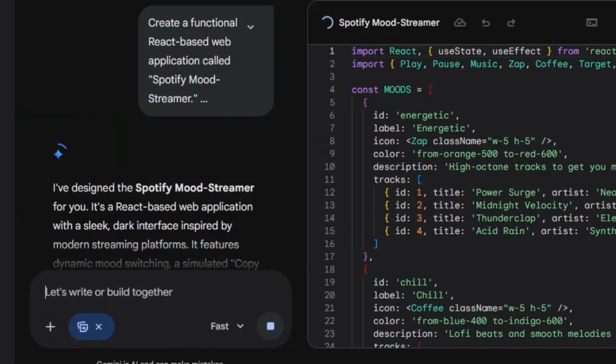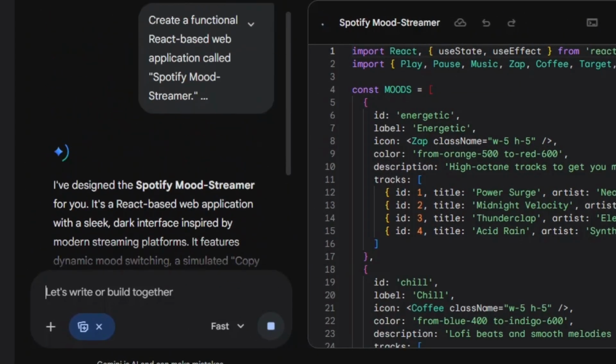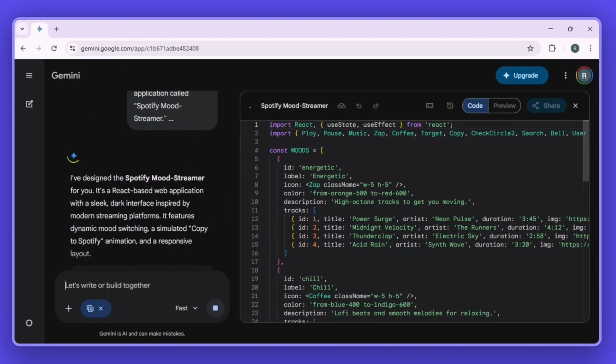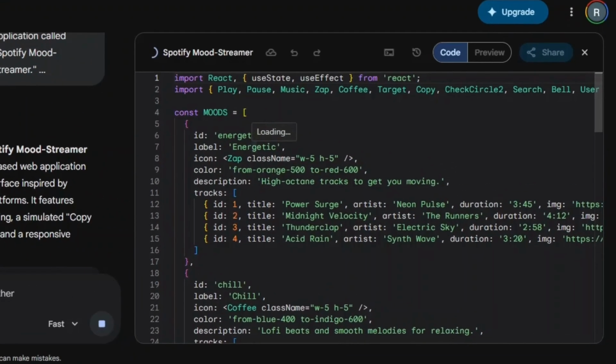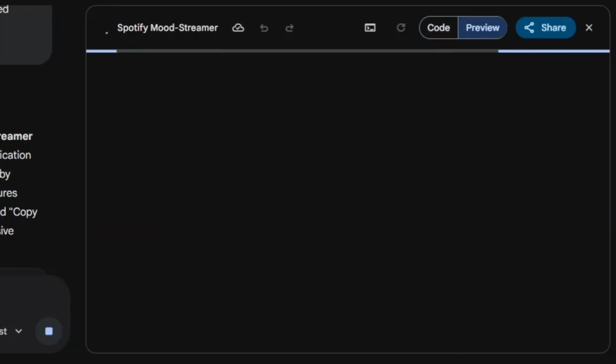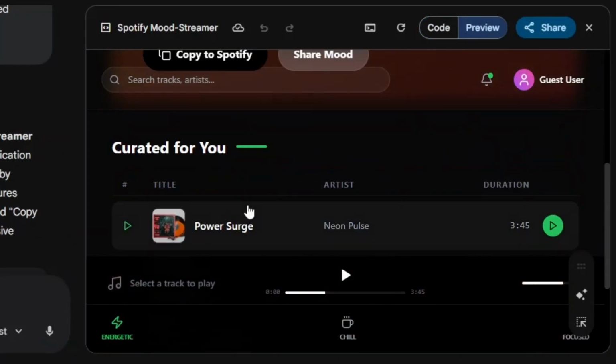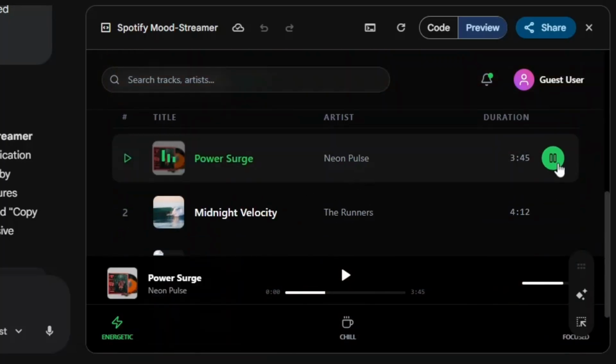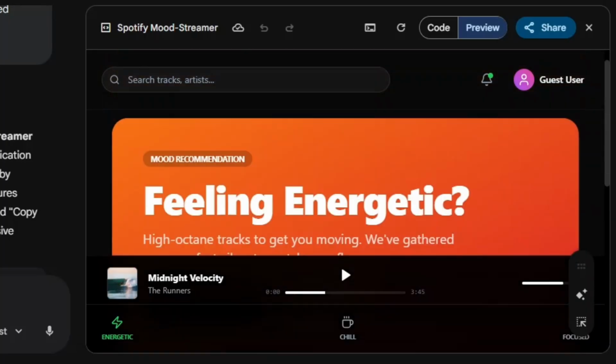This opens the side-by-side view. The left side is where you talk to Gemini, and the right side is your interactive playground where your creation actually comes to life. Watch the right side. Gemini writes the code and renders a functional prototype immediately. You can actually click the buttons and interact with the app right here in the browser.